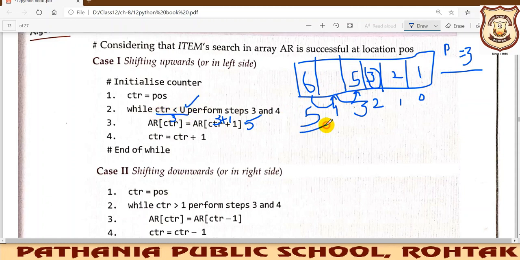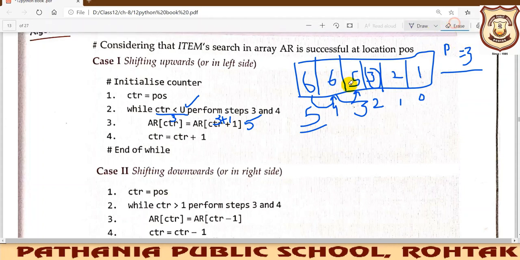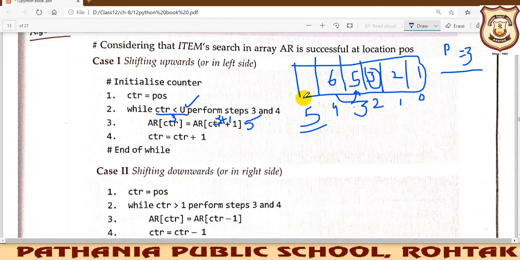Okay, upper bound is 5. Till we reach up to 5 in 5th index, we'll keep on performing it. Now A of 5 will be shifted to this position. That means 6 will come here, so this will also get removed. This way we will get a space at the last.